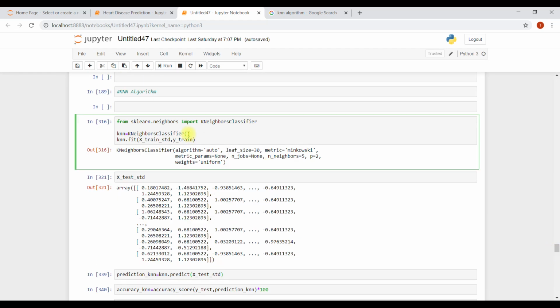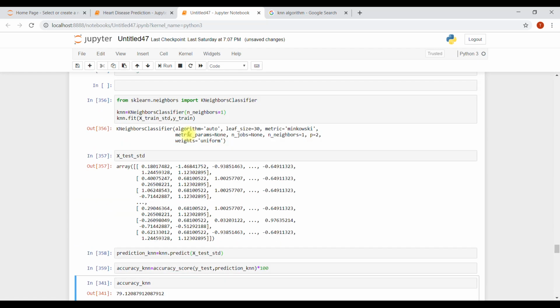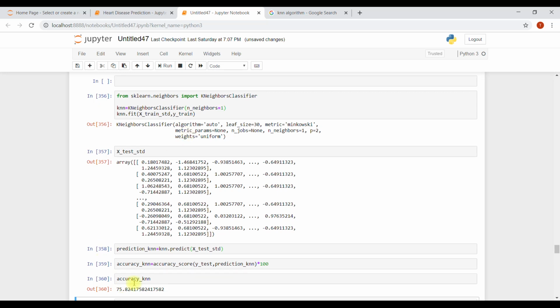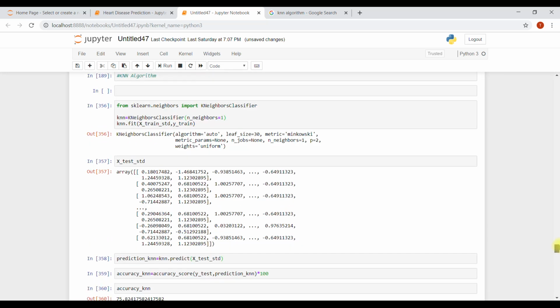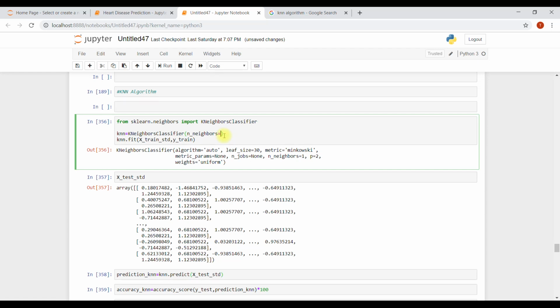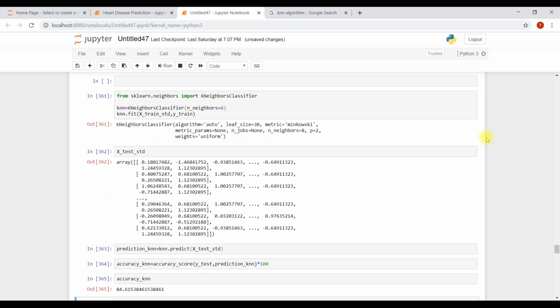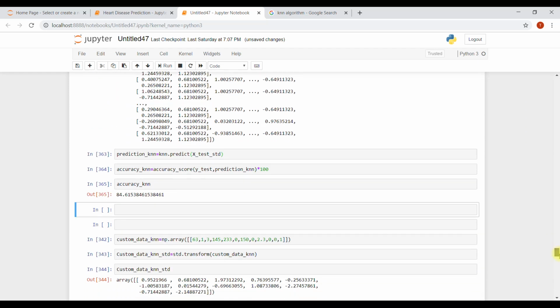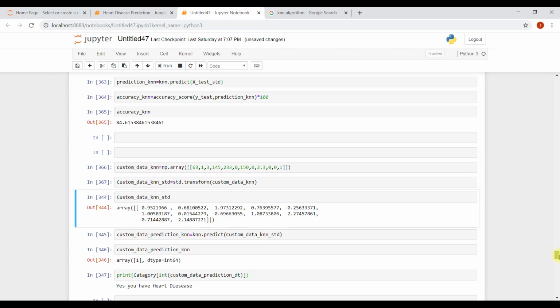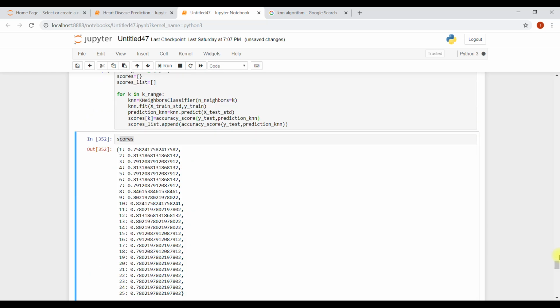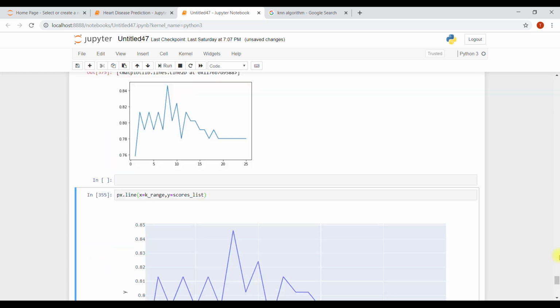n_neighbors equals to 1. See, the accuracy is 75% here. And if I put 8, then it will go above, 84 I think. Yes, 84% accuracy. So that's how, using this kind of thing, you can find out the best range of KNN.